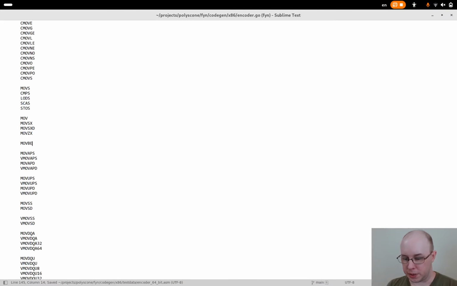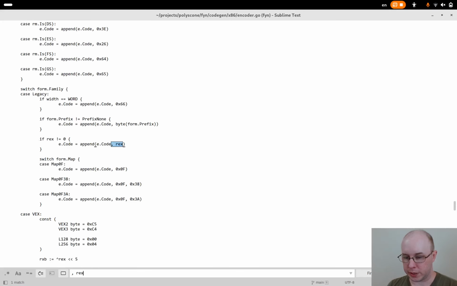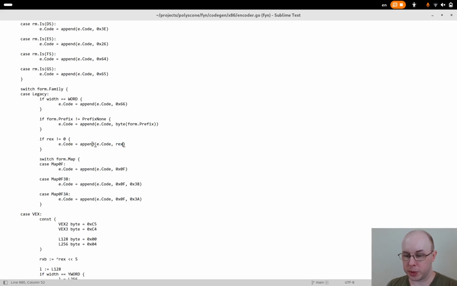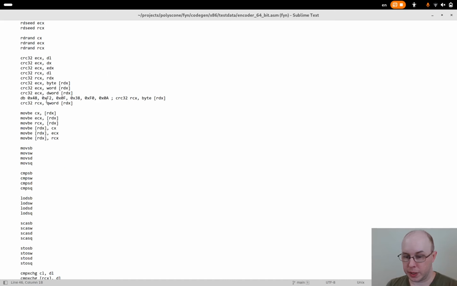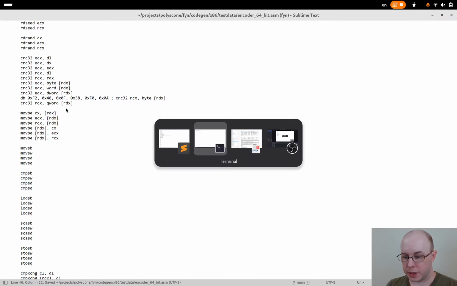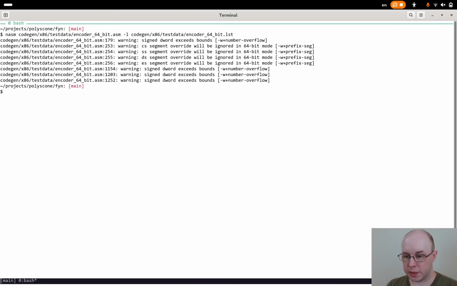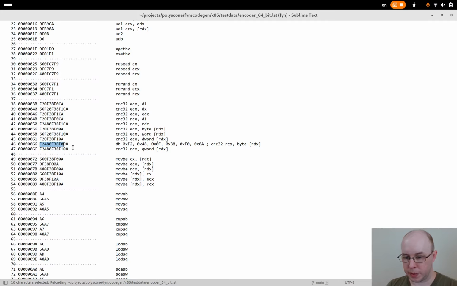Let's just look at the encoder actually and see where rex is output. So rex is actually output after the prefix. So if we've got a prefix of F2, I should be putting rex over here. So let's just see. I think I've got the syntax correct there. Yes, so this is now the syntax for this. Bytes. Yeah, that's correct.